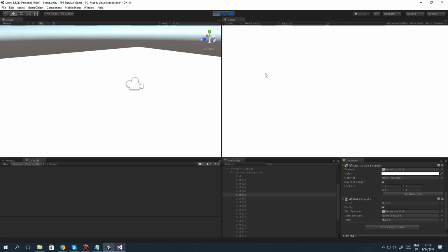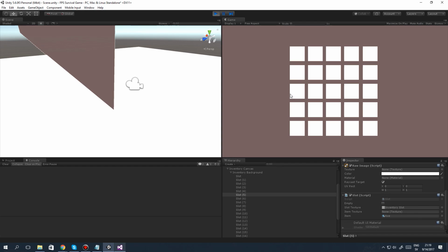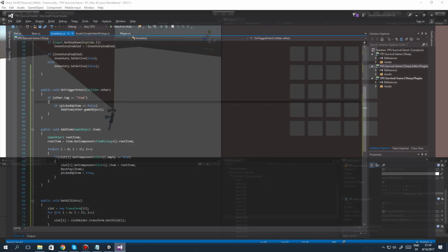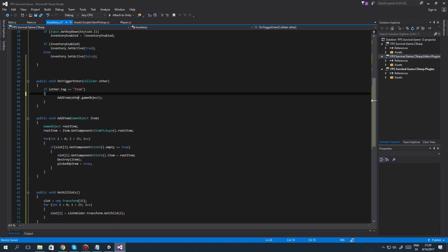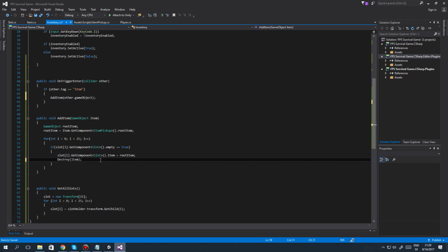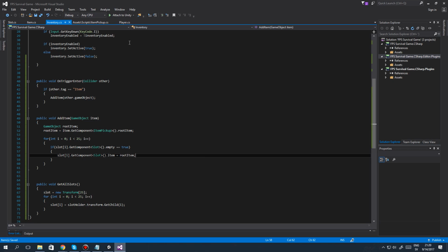It still picks up for every single one of them though. This is annoying. I need to see how we can fix this. Okay, I have an idea. So we remove this if pick up item, like that. We also remove it from here. We can also remove the destroy item for the moment.